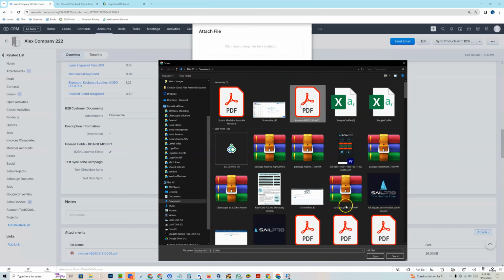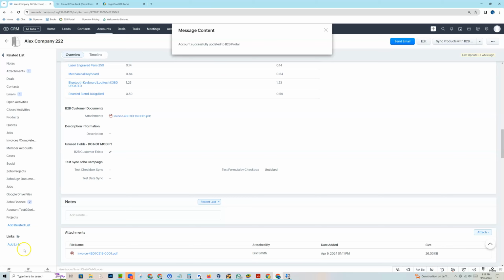I'm just going to select any of these. This one will do. Click open. I'm going to attach that, so you can see now that file has been attached. And then I just click the sync account with B2B portal. Let it synchronize. There we go.